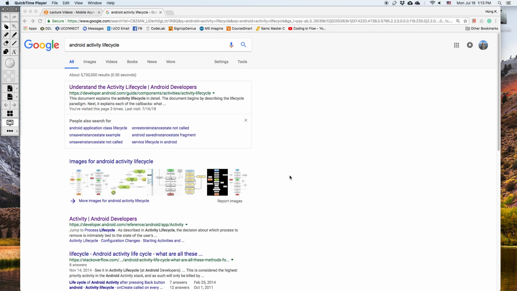An Android app is a collection of activities, one or more activities. As an activity is created, it goes through certain phases or states. At each state, you can monitor the activity by overriding certain methods. So let's take a look at the life cycle of an activity.